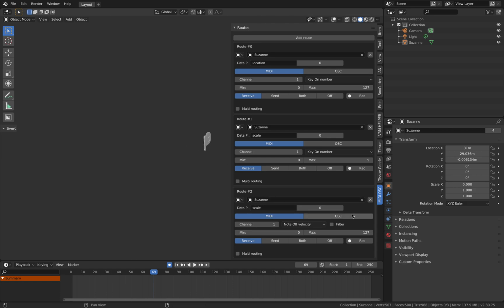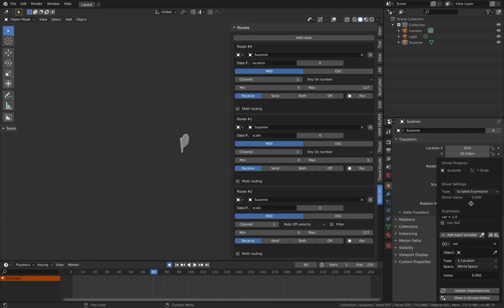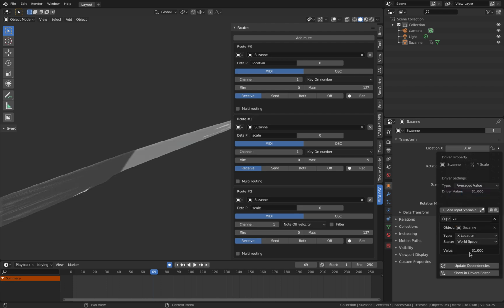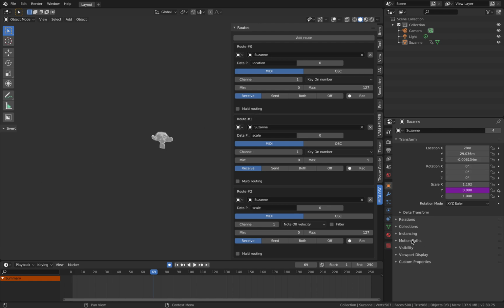It would be nice to actually just control the size as well. So for the scale Y and Z, I should actually add a driver based on Suzanne's X scale, for example. So I can copy the driver and paste it here.